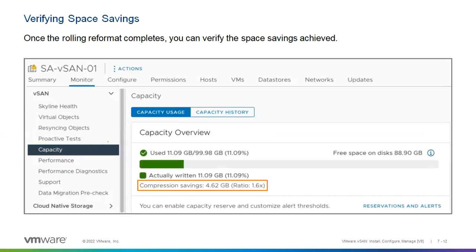Verifying the space saving. Once you apply compression to the particular vSAN datastore, then go to the Monitor tab, Capacity, and here you will see how much compression we have, how much space you have saved out of the total.